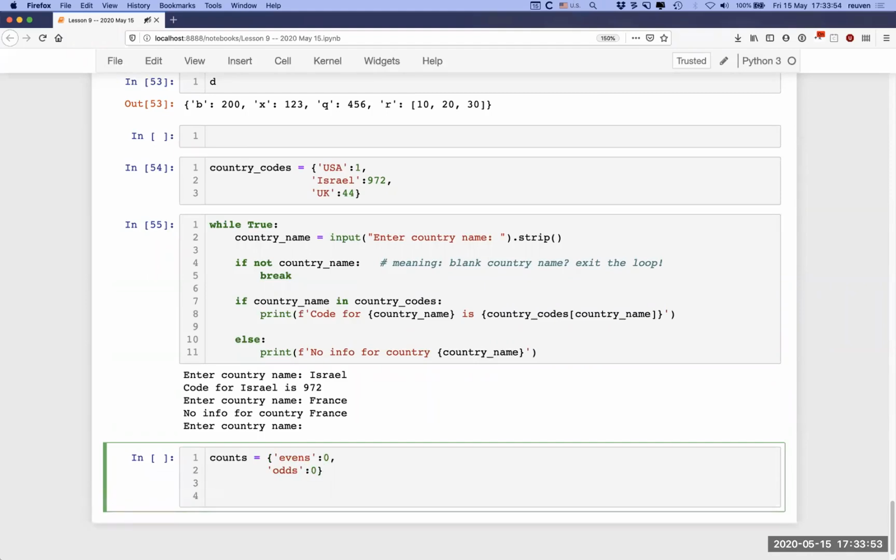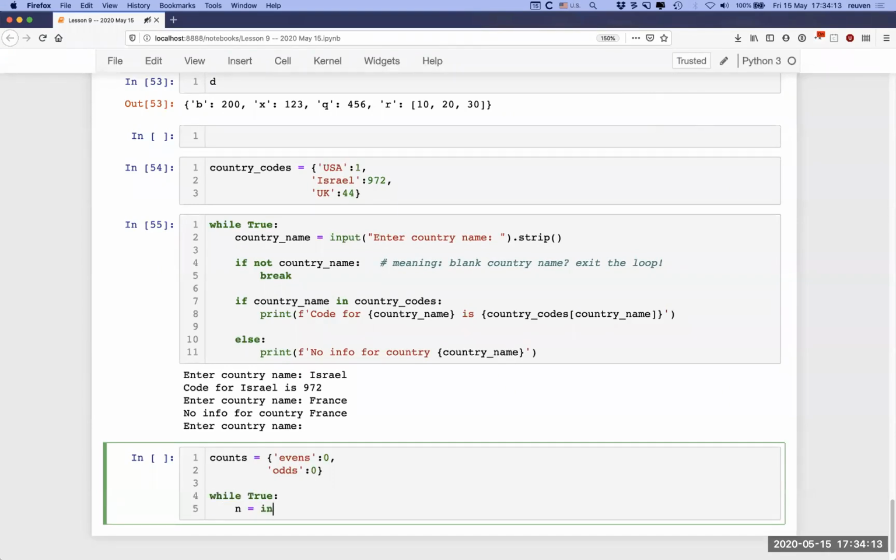So now what am I going to do? Instead of having my even counter, my odd counter, my even list, my odd list, I'm just going to put it inside of a dictionary. And it's really convenient to use a dictionary for this. Currently it's 0. What I'm going to do is ask the user to enter numbers one at a time, and then I'm going to increment the count in the appropriate dictionary slot. So I'm going to say now, while True, n equals input, "Enter a number."